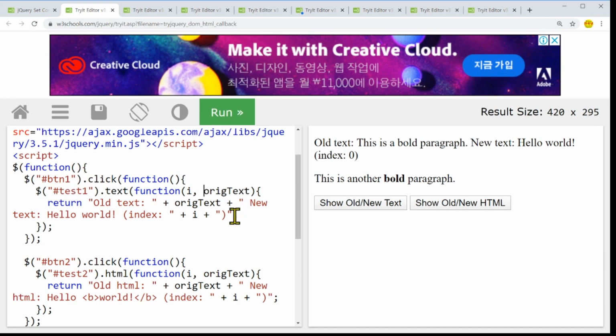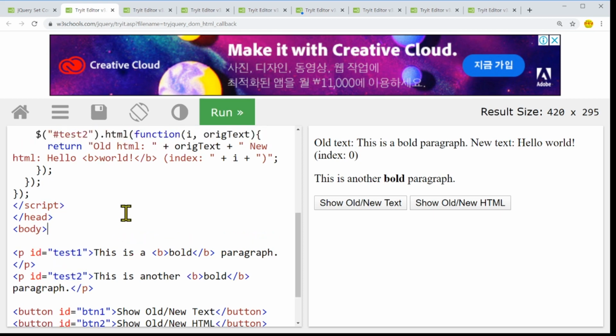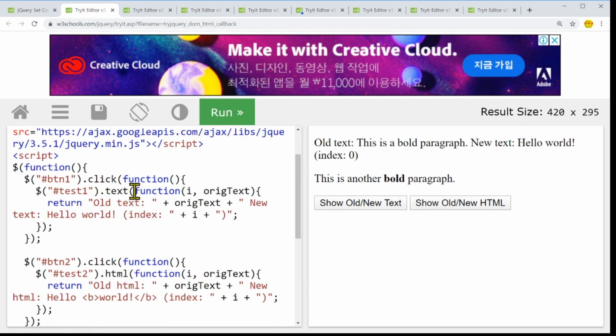Test 1 is this one, the first paragraph. Test 2 is the second paragraph. Test 1 takes the text and the index number, then the original text, and this one is returning all the original text, the original character string. Those are concatenated, and the new text, hello world, will be concatenated together, with the index number finally enclosed in these parentheses, and they will be shown as we observed here.